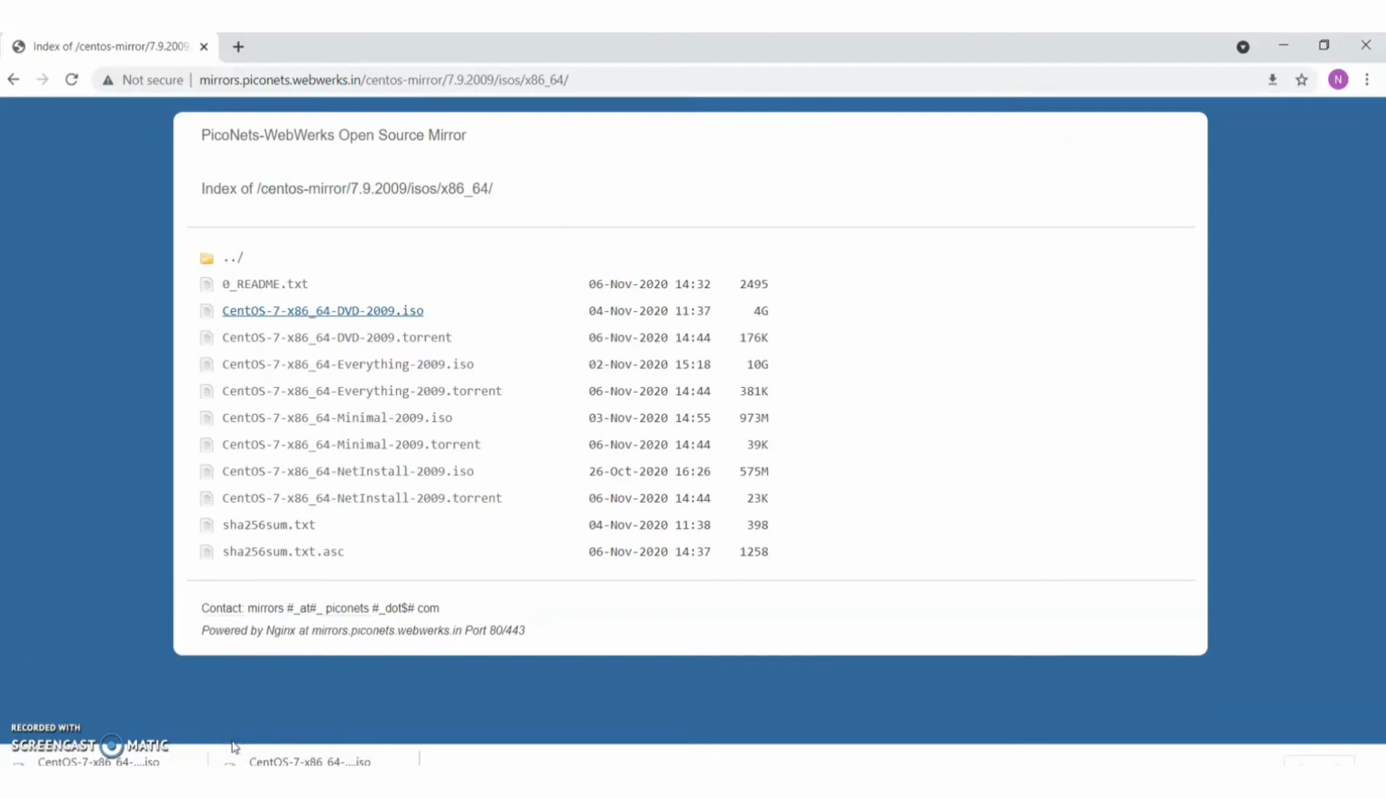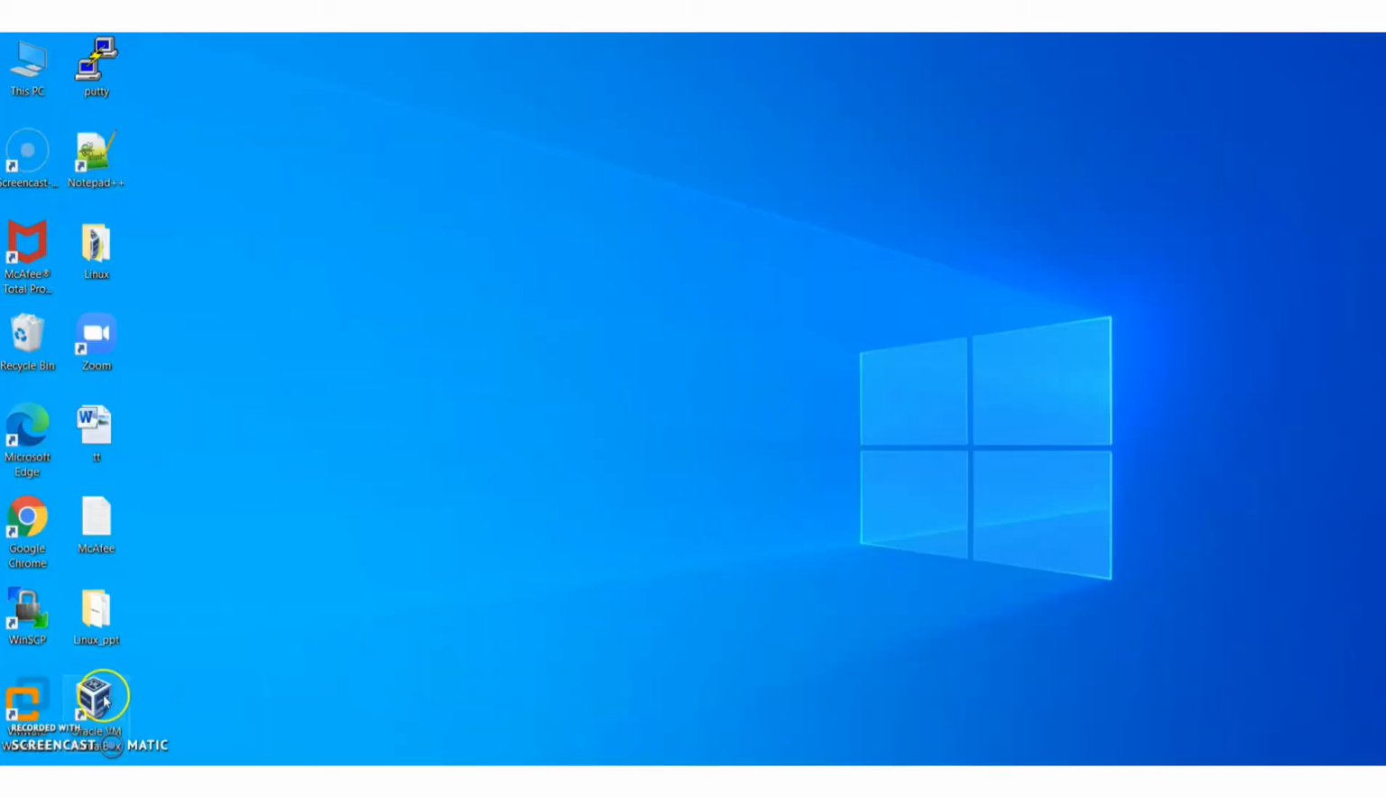Once it is downloaded, what you need to do is save it into a particular folder, or you can keep it in the same folder where it is downloaded. After that, you need to open your Oracle VirtualBox. I am going to open this Oracle VirtualBox.